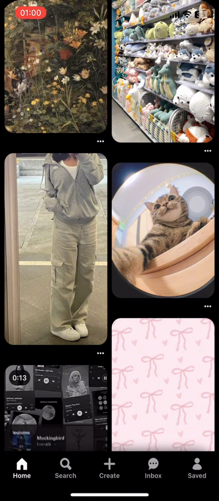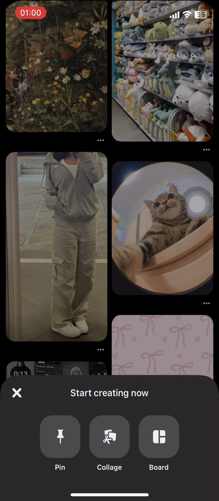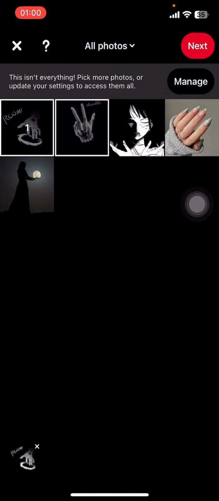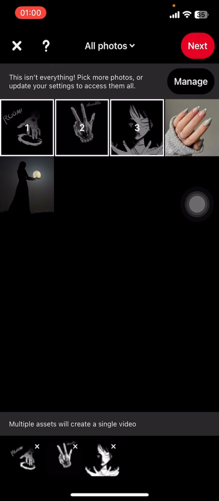Now on your screen at the bottom you can see options like home, search, create, inbox and saved. You have to tap on create and select pin. You can select photos from your library, select the similar photos, then tap on next.